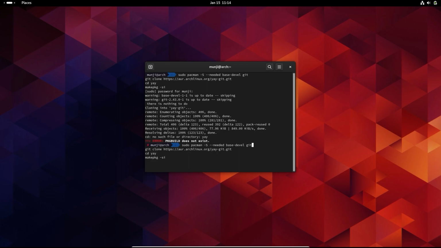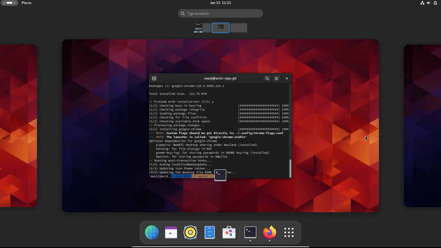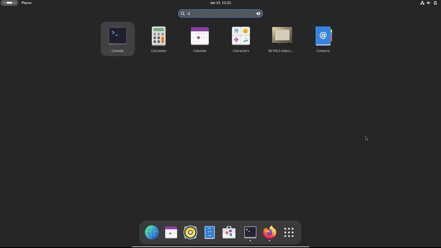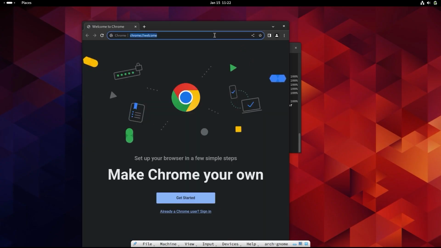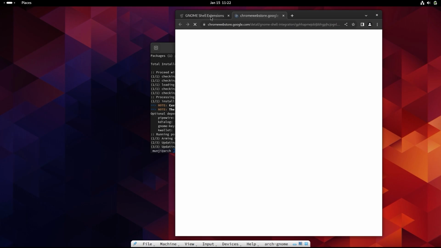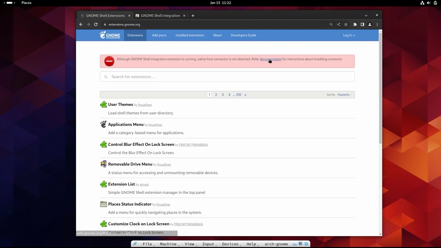Anyways, okay, I need to access yay git and then make the package myself. Okay, I need to make the package myself. Now updating yay and then installing Google Chrome. Done. Entering Google Chrome. Okay, here it is. Now accessing the website again, GNOME Shell Extensions, installing the plugin, add extension, and then okay, accessing now the link.